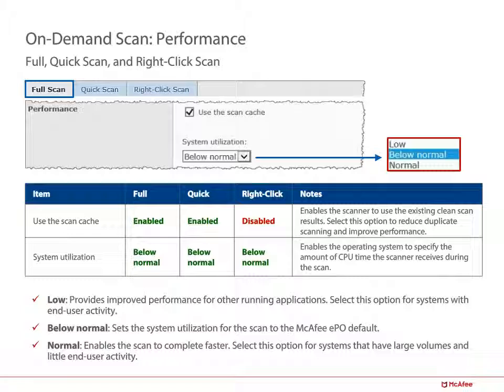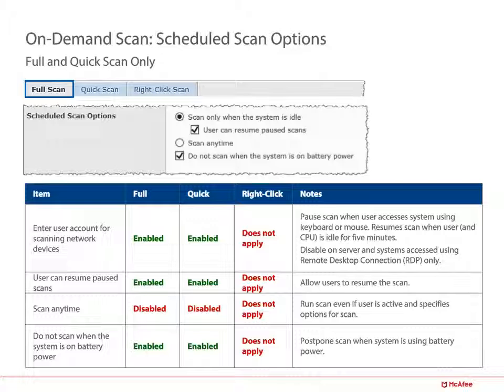Now note that using the scan cache is disabled for the right-click scan. Otherwise, the system utilization is always below normal for all three types of scans. Other scheduled scan options that we have for the full and quick scan, if you'll notice this is not for the right-click scan, the first one is scan only when the system is idle.